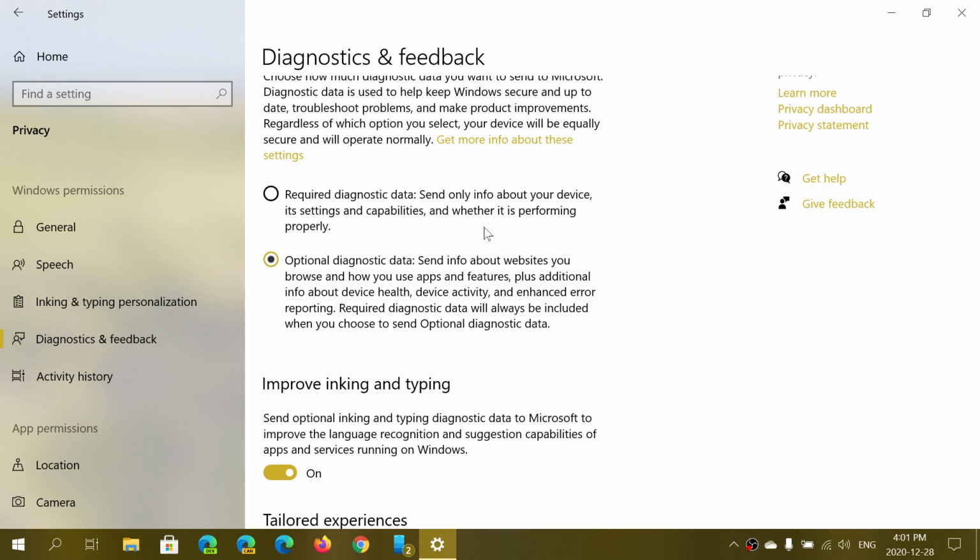And even though they say it's anonymized, optional diagnostics, when your PC crashes, does send a lot more information. And there technically could be this possibility. But overall, I keep it optional. I don't really care. And if it helps Microsoft make Windows better, that's it.